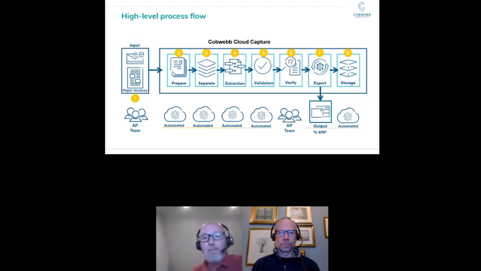We're going to take it from the left-hand side, from the left to the right. The document comes in to Cloud Capture and then runs through a number of automated steps. Predominantly, we're picking up PDF invoices from incoming emails, but we can monitor folder locations. If someone has a physical printed invoice and wants to scan it to a folder location or to an email address, we can pick it up that way.